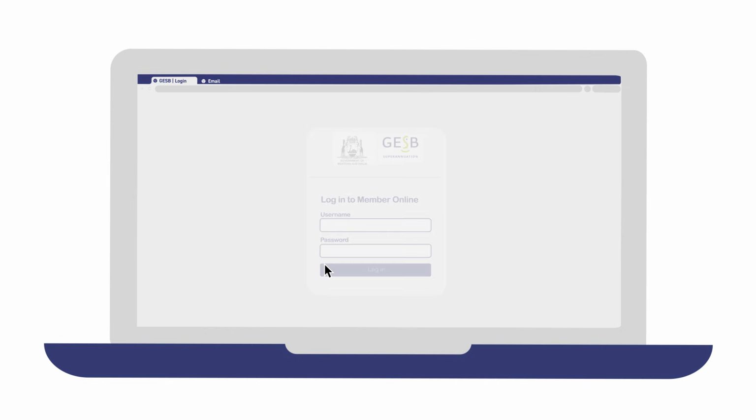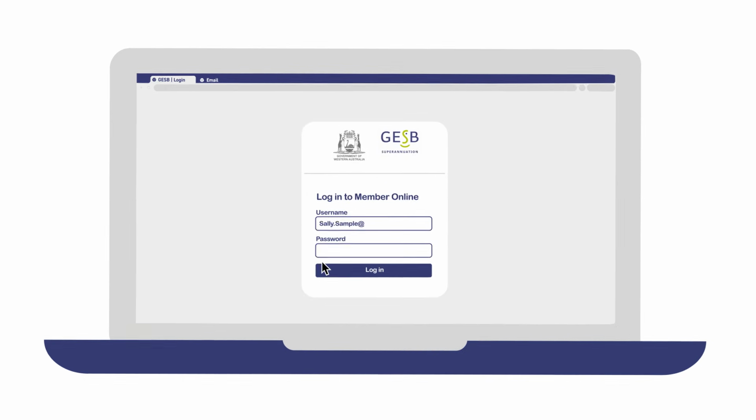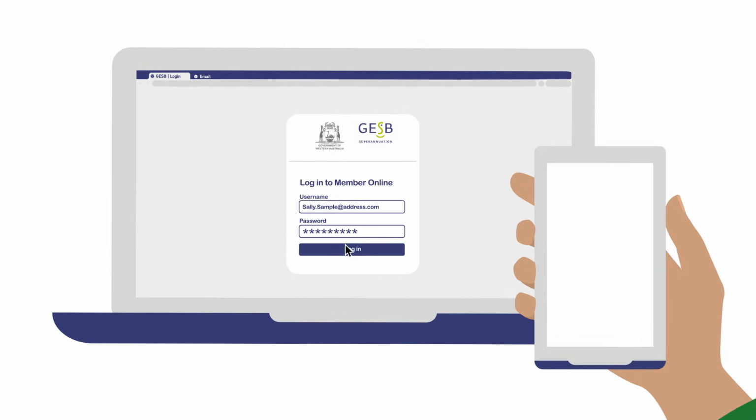The next time you log in or make a change to your account, you can use your Authenticator app to verify your identity.